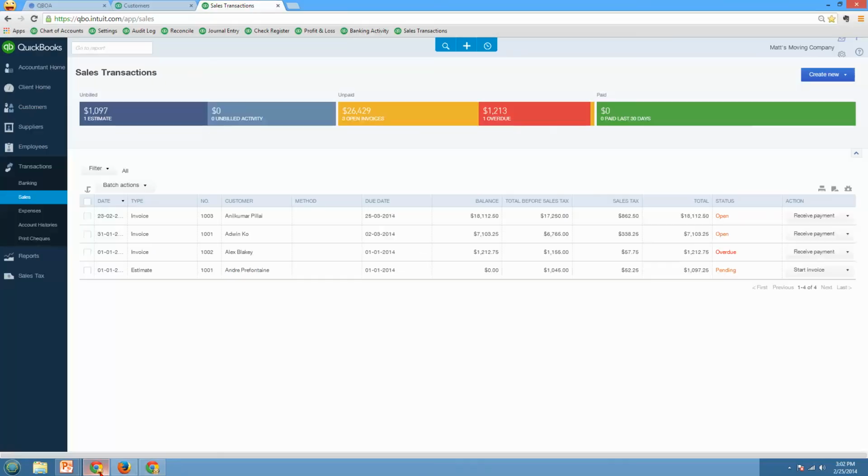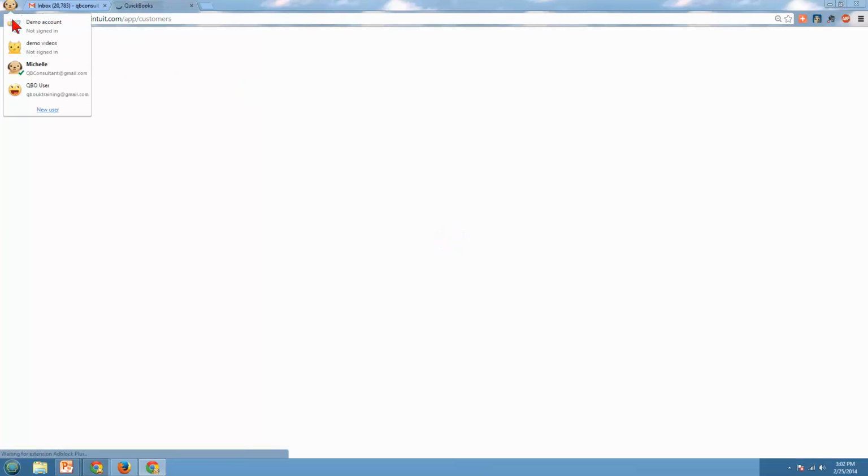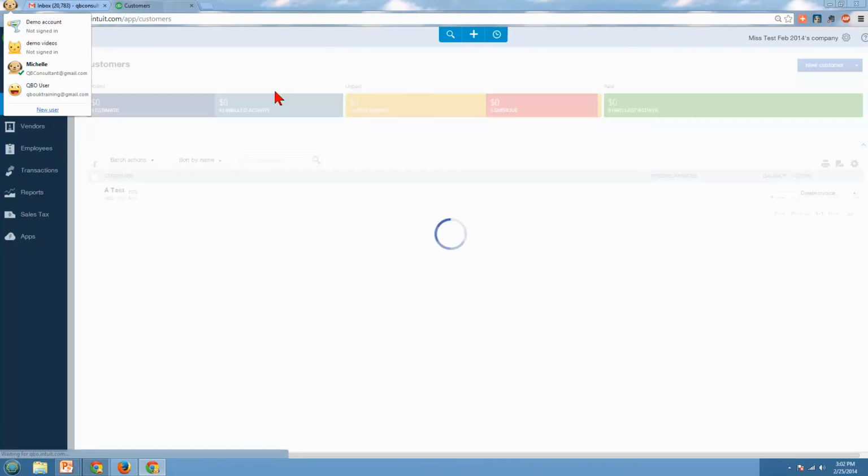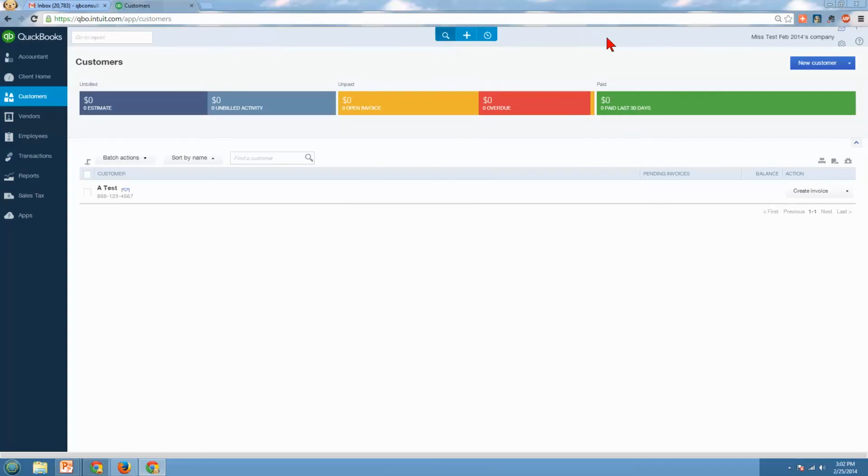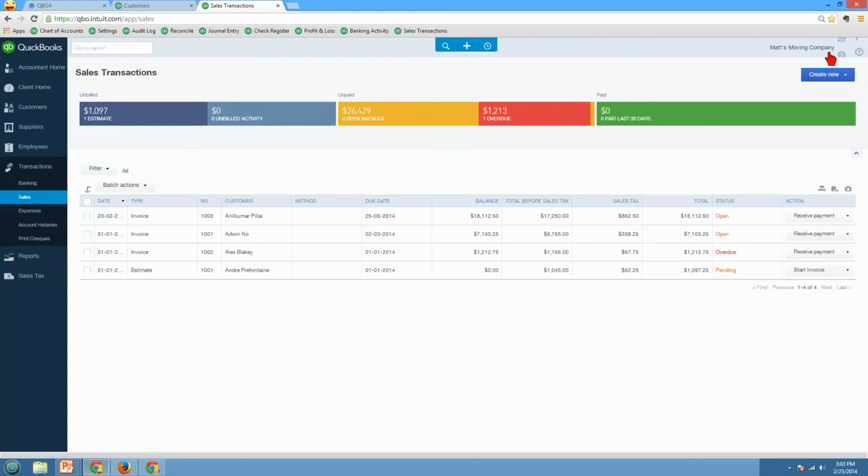The other way to do that is I've got one open here in my Happy Face user, and in my Puppy Dog user here, I can have another company open as well. For some reason, my internet's decided to be slow, but in different users, I can have different companies open. Now, be careful with that because it all looks the same. So it's hard to differentiate. You have to go look up here to the company name. So you can see here this is Mississauga Test Company. But back in my Happy Face one, I'm in Matt's Moving Company. So you can be in multiple company files with Google Chrome in multiple users.